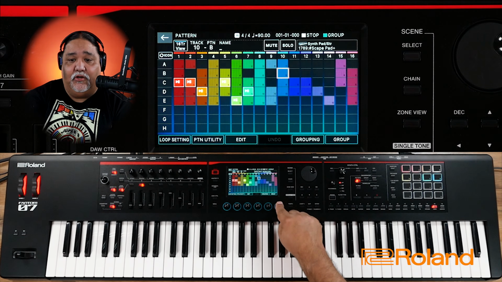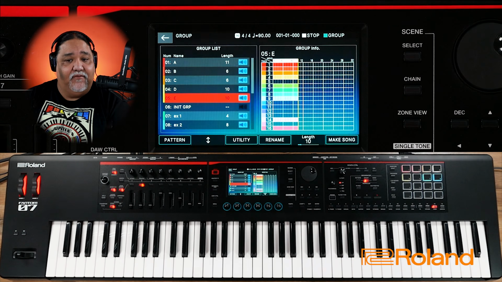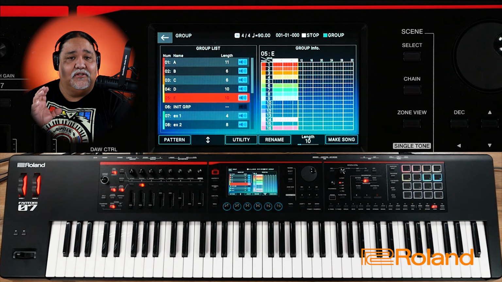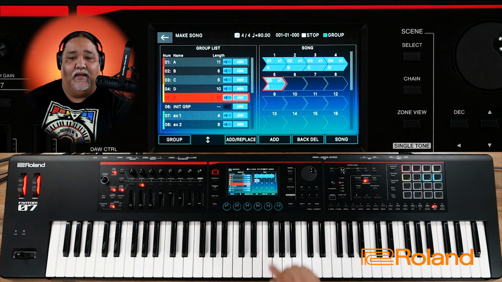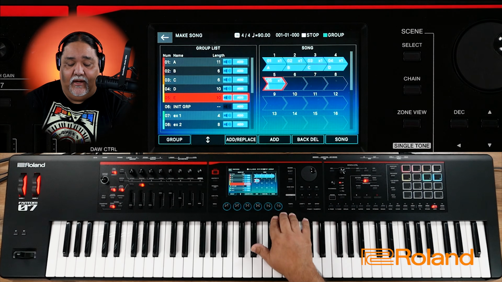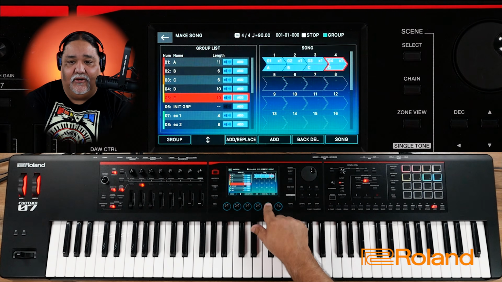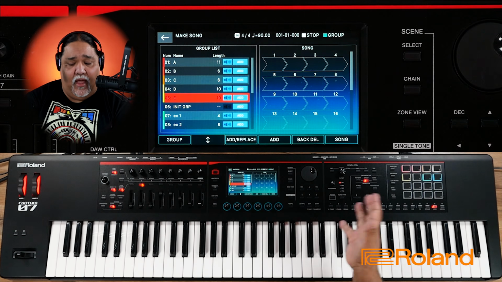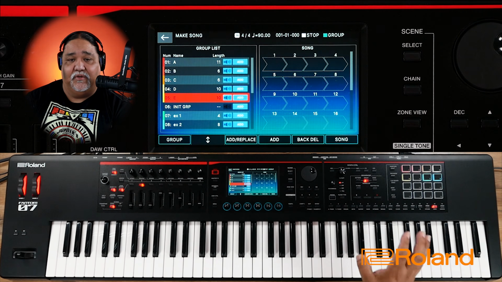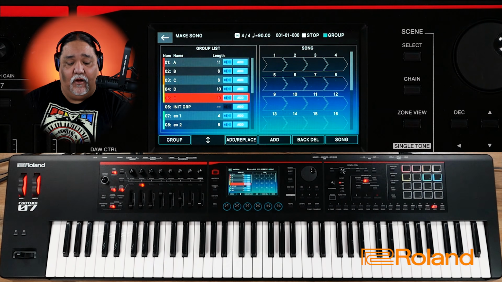Now that being said, I could go back into groups here. I have them all set. Now I know the arrangement that I want them to have. I can press make song, and now I can arrange them. So let's delete everything that's here. We're going to do this again, and I'm going to play some patterns. We're going to create groups, and we're going to ultimately create a song. But I wanted to go over this with you first.